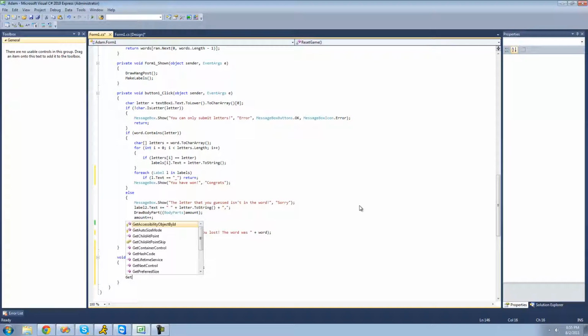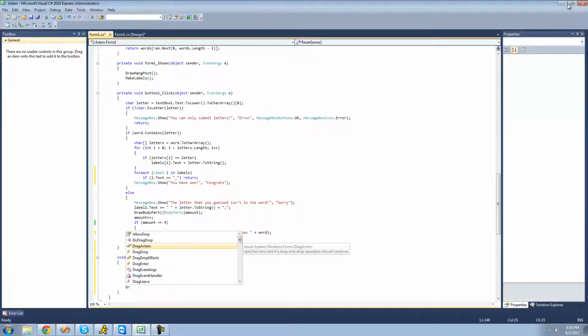Alright. Then we're going to want to get a new random word. So we're just going to say get random word so that it's not using the same word that we used previously. Then we're going to want to draw the labels. So make labels. And finally, we're just going to want to draw that hang post again. So draw hang post.